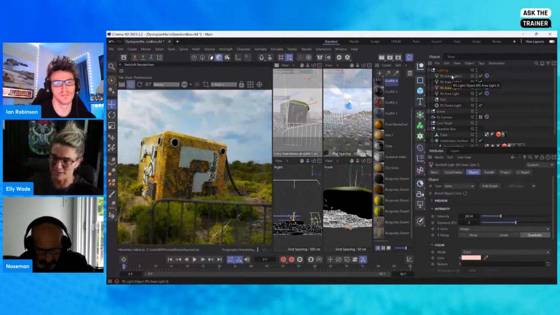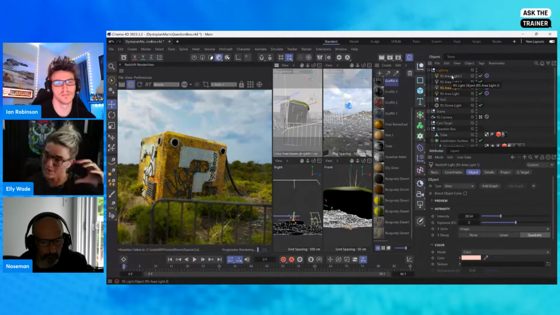So here we've got the dome light for our ambient lighting. We've got the rim light. We've got a kind of spotlight on the left-hand side. And then that top light is just creating this extra shadow here.